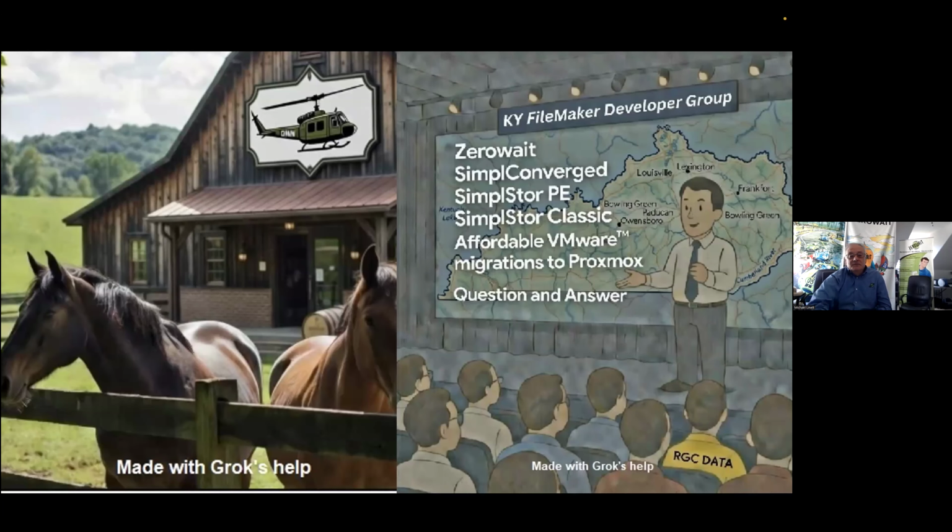And now we're going to begin a short presentation followed by an Ask Ken Anything session on Proxmox systems, security costs, and migrations.